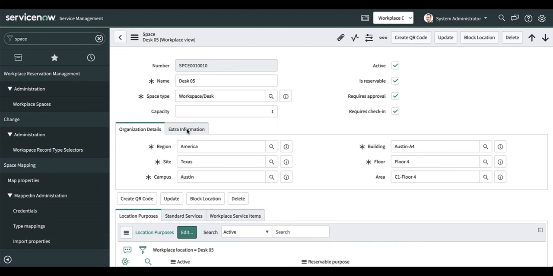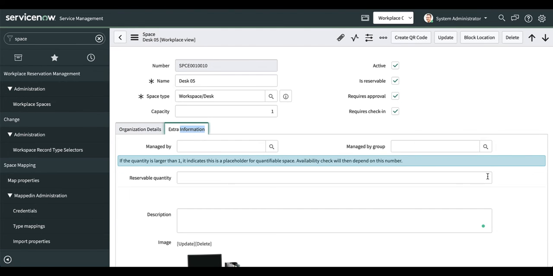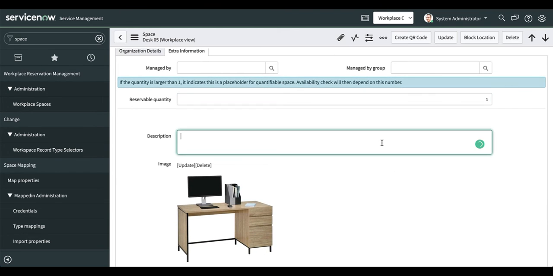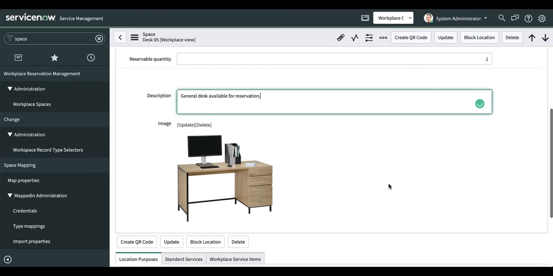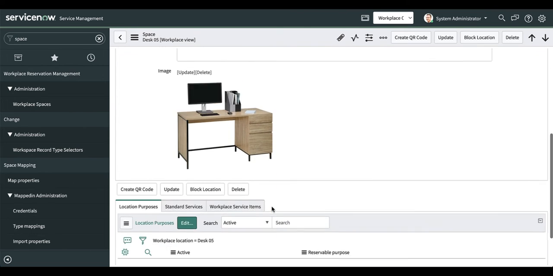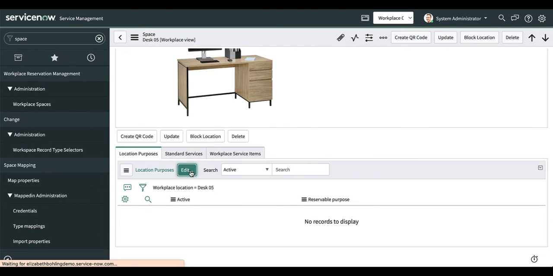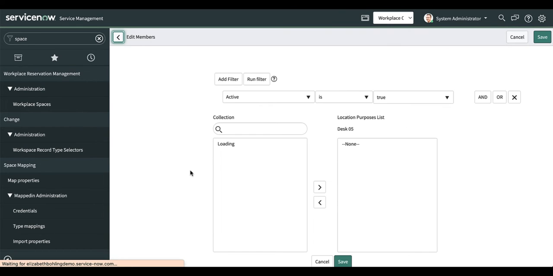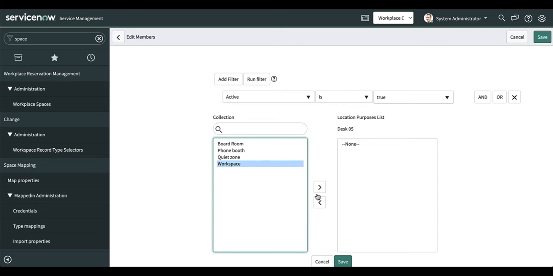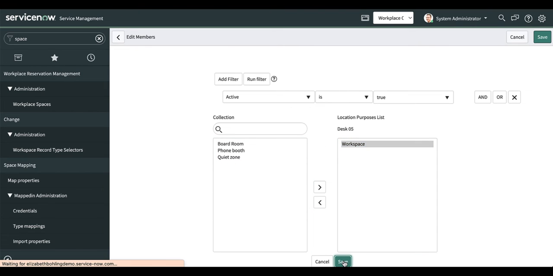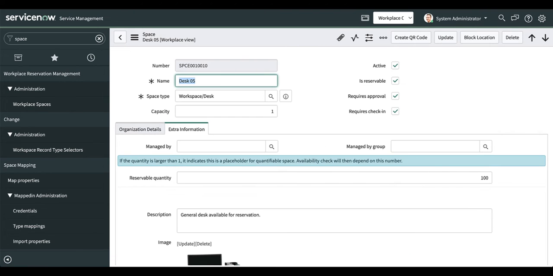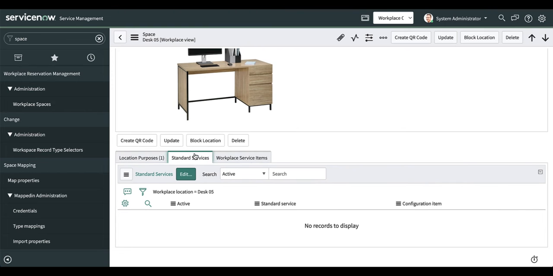Continue the setup of your space by selecting extra information. Here you will be able to choose the reservable quantity, along with adding a short description and an image to this space. Continue editing your space by scrolling down to find Location Purpose. Here you will choose the purpose you have previously created. Make sure that purpose is then on the right hand side of the screen. Then select Save.